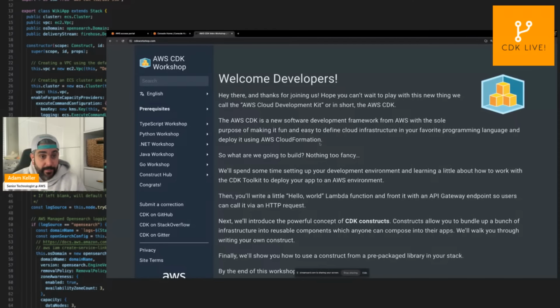The second thing to mention here is we're going to use TypeScript in this workshop, but you may notice that there are multiple language options here. The beauty of the CDK is you are not limited to just one programming language when you're defining your infrastructure as code. The CDK supports Python, .NET, Java, Go, as well as C#.